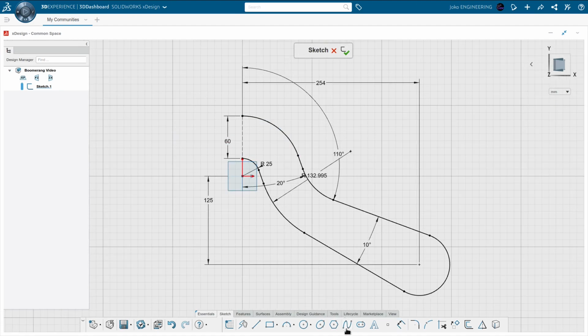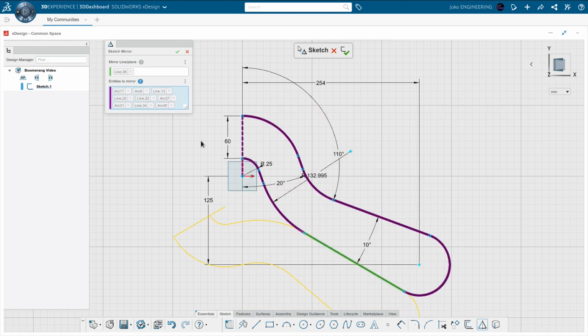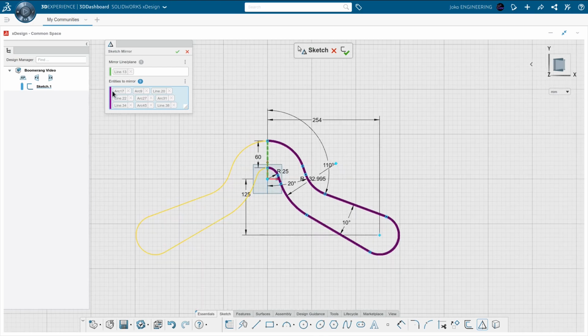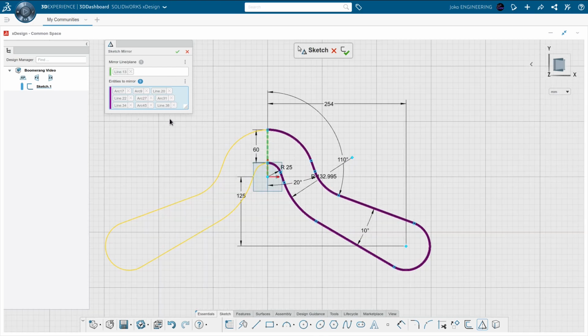So with sketches you can mirror. I just have to remember, there's our mirror. And of course it chooses the one line that I want to be my mirror line, but that's okay. Huh, that's interesting. There we go. So our mirror line is going to be here and there. All right, perfect. So you choose your mirror line, your entities to mirror down here, all mirrored.